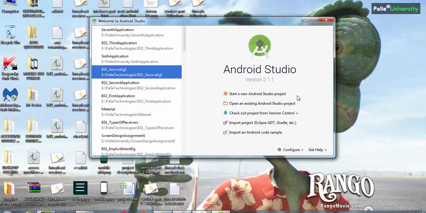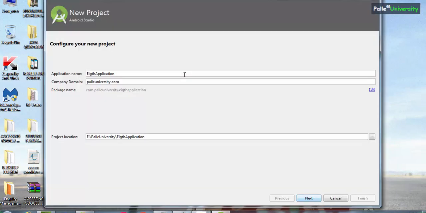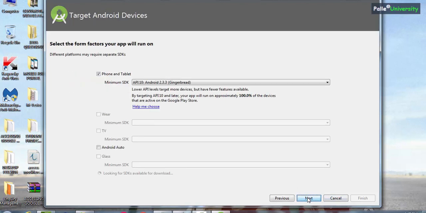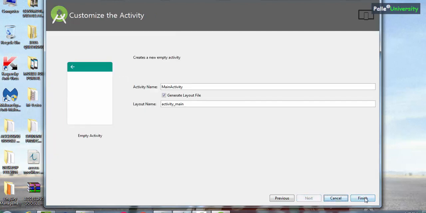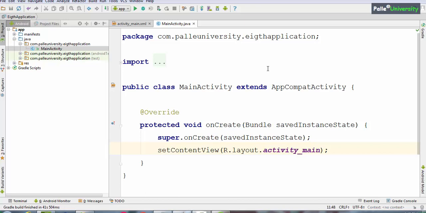I will create a new studio project. Now I have created a new application with the name 8th application. Now I will click next. Select minimum version as 2.3.3. Click next. Select empty activity. Click next and click finish. Now Gradle has finished its process. Now let me open the screen design by opening the XML file.